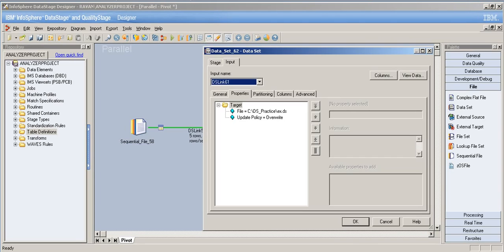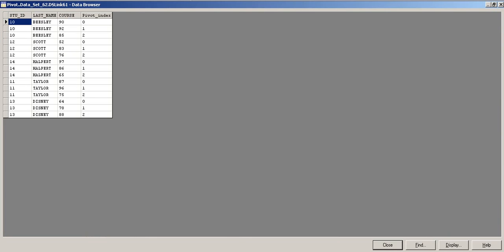Now let's check how the data looks, and see how the pivot index number works. Remember, pivot index we can do for horizontal and vertical pivoting, but array size we can do only for vertical pivoting. We can't do it for horizontal. So see here, now we have course. This means that this is course 1, course 2, and course 3. And again course 1, course 2, course 3.